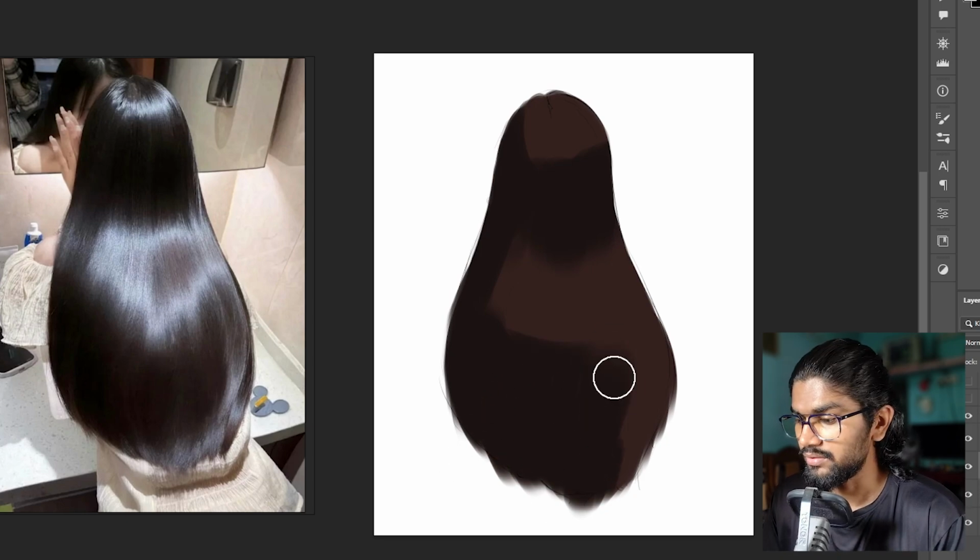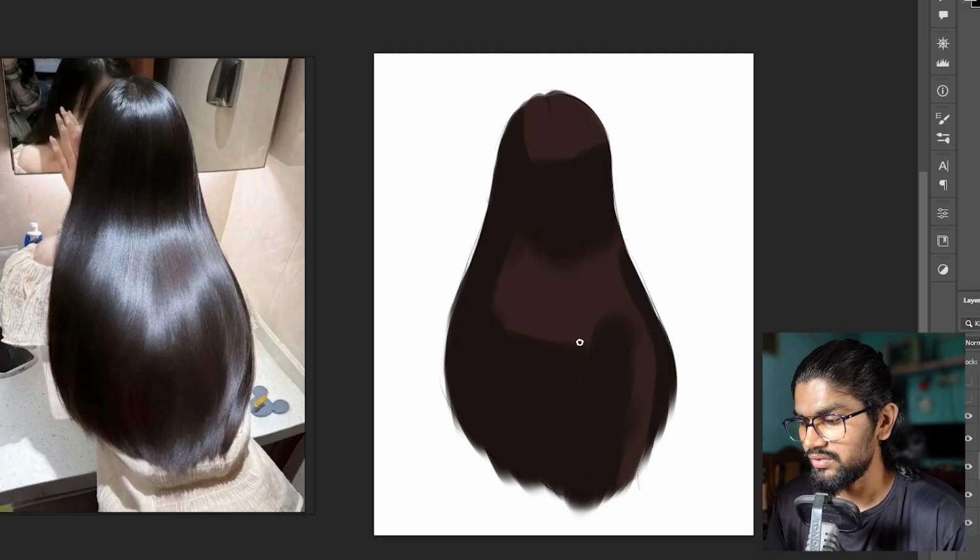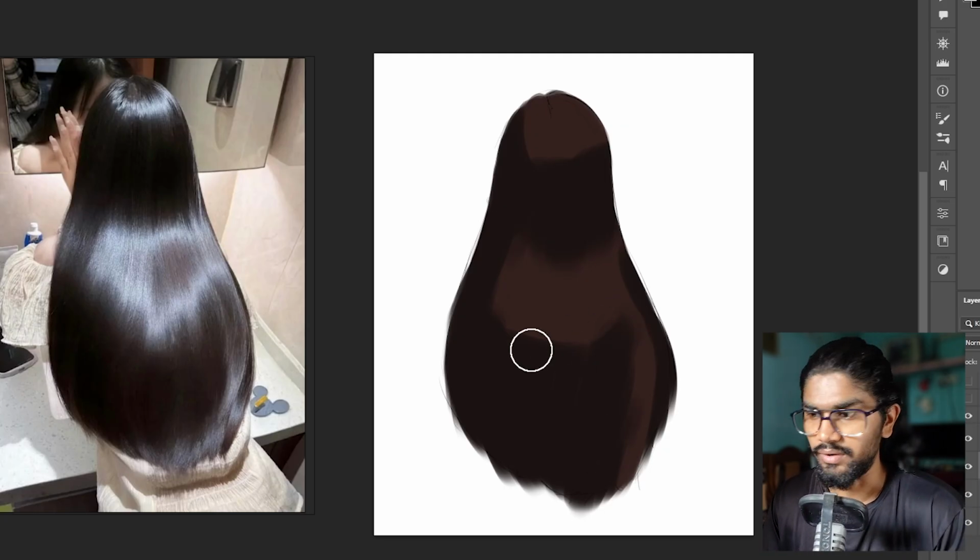Here I'm just giving the simple process. I do not need to worry about the other tiny things, those can be fixed later. And here I apply the shadows in this area, which you can clearly see in this reference.